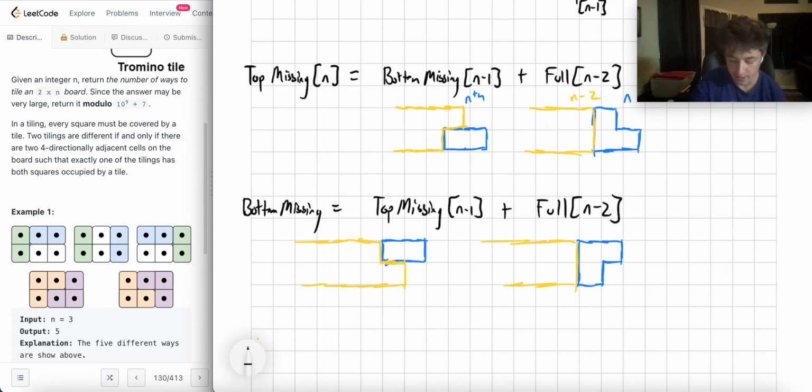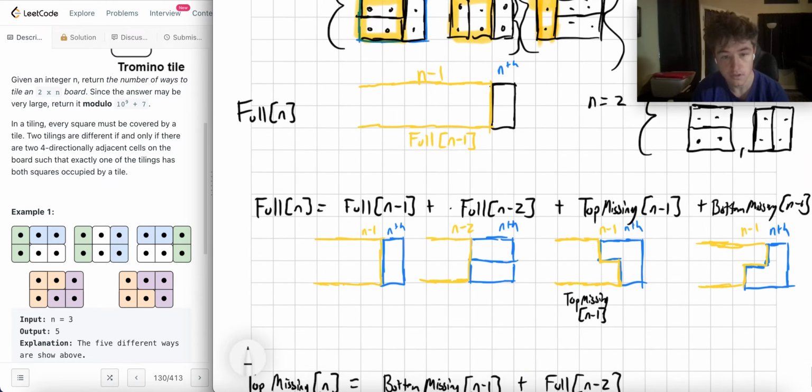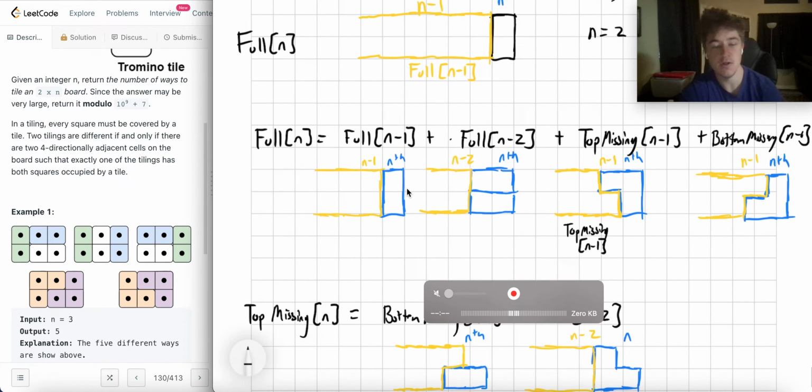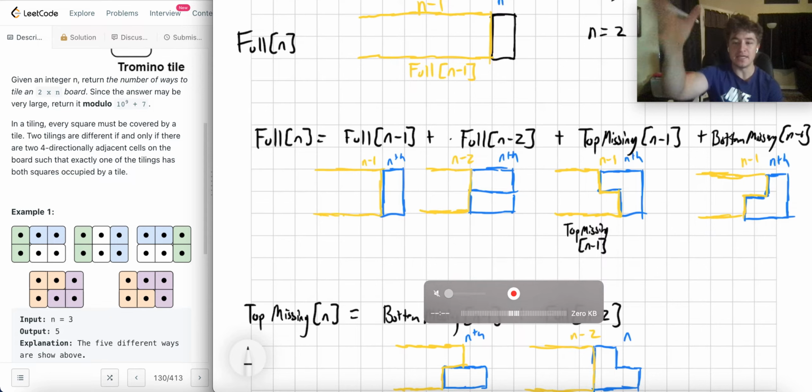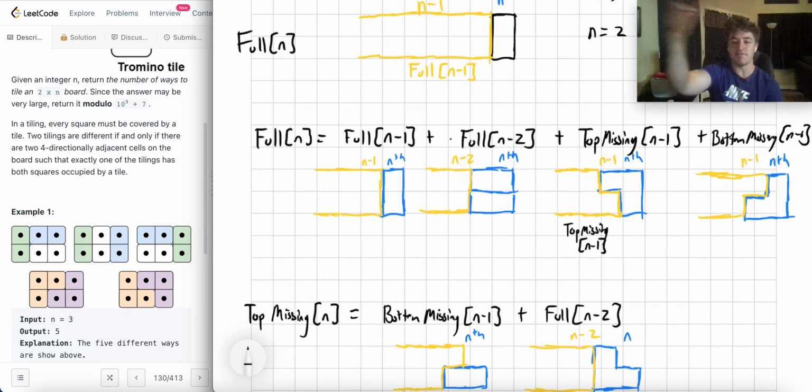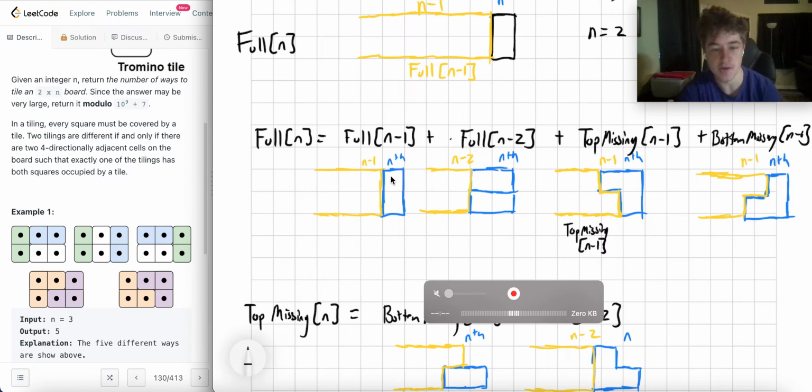Right now I have everything in terms of everything else. I know how to find full, because full is based on, if I wanted to fill out an n, I'm going to have to put pieces at the end. What are the pieces that I could put at the end to fill it out, meaning that I cover the last column? Well, I could cover the last column like this, like this, like this, or like this. If I cover it like this, it's based on the full system at the previous n value. If I cover it like this, it's based on the full system at the n minus 2 value, because I filled out the last two.